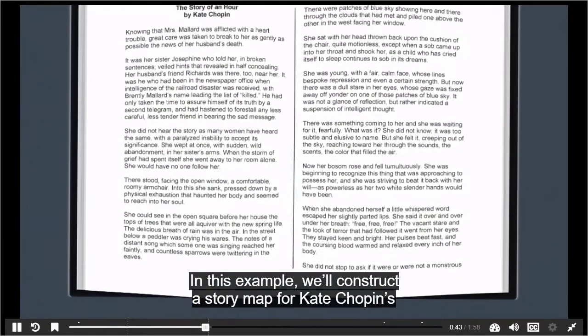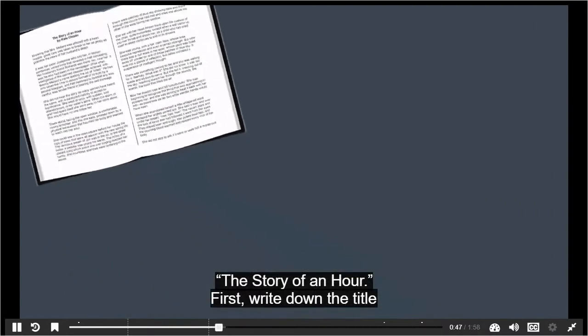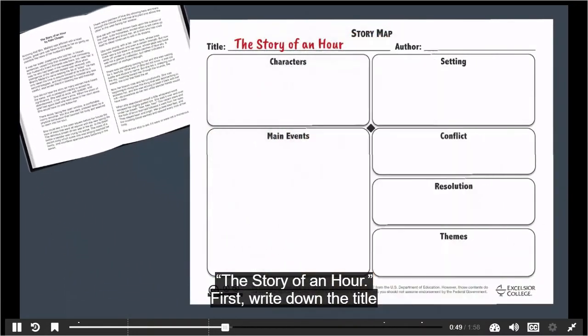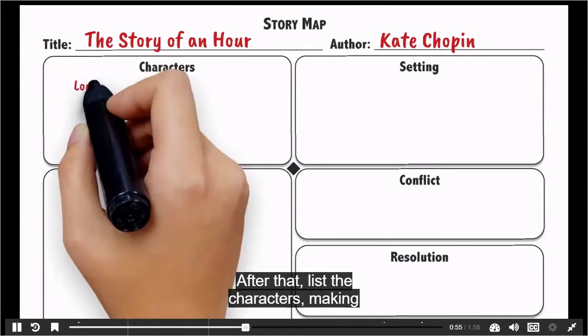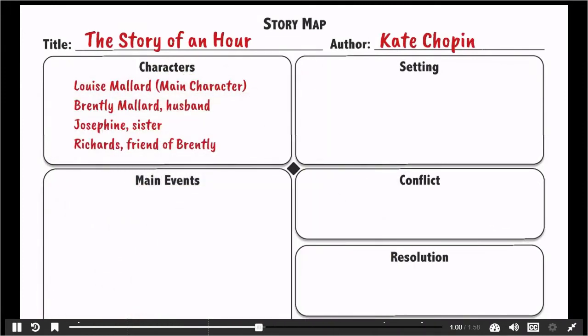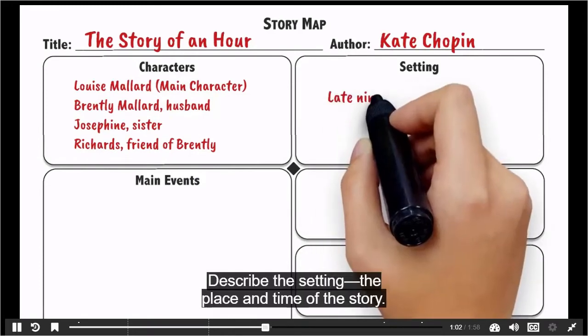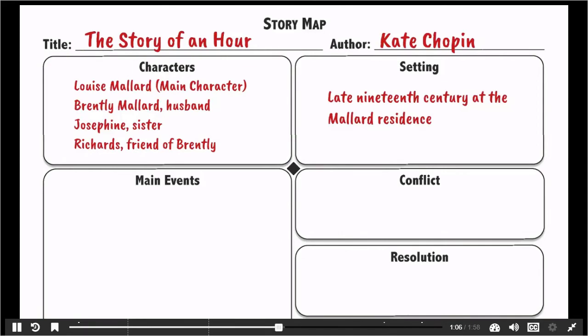In this example, we'll construct a story map for Kate Chopin's The Story of an Hour. First, write down the title and the author or authors of the story. After that, list the characters, making a note of the main characters. Describe the setting, the place, and time of the story.